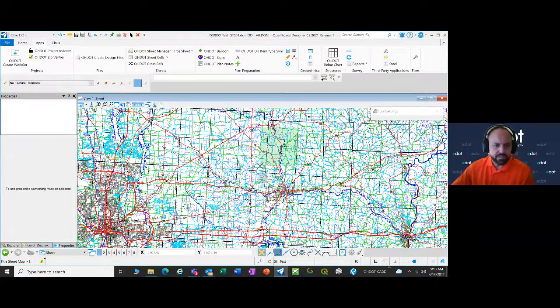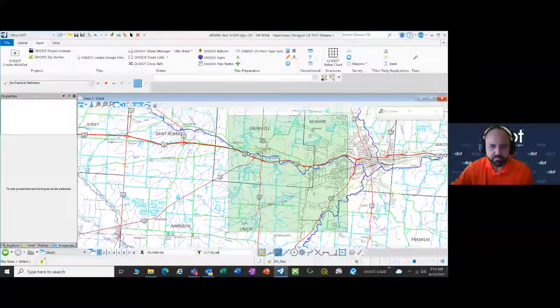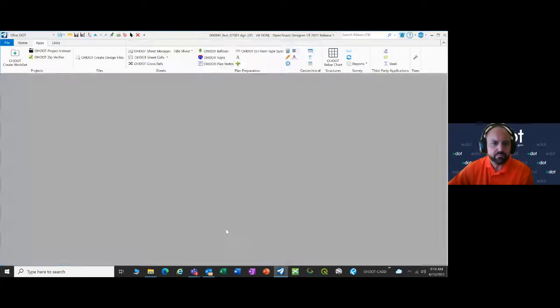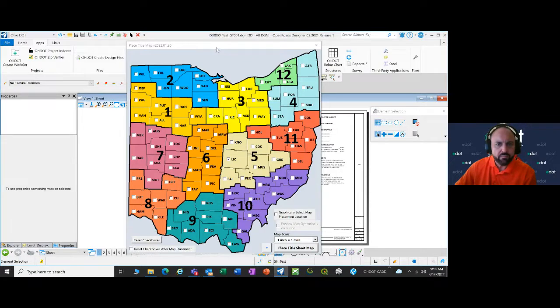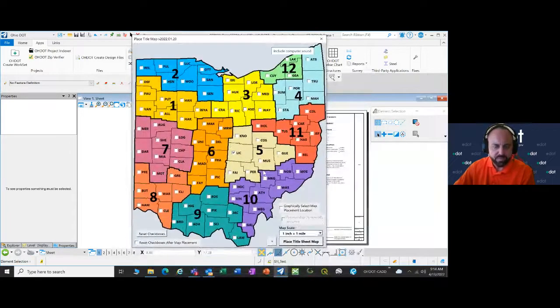Okay, so what it's done is it's actually done a file reference, and it's put me on that specific county, so I can do my selection here. I can zoom in here if I want to do my selection. And I'm just going to pick that. And now you see it's actually taken the DGN, clipped it, and placed it on my title sheet. And then it's brought this back.